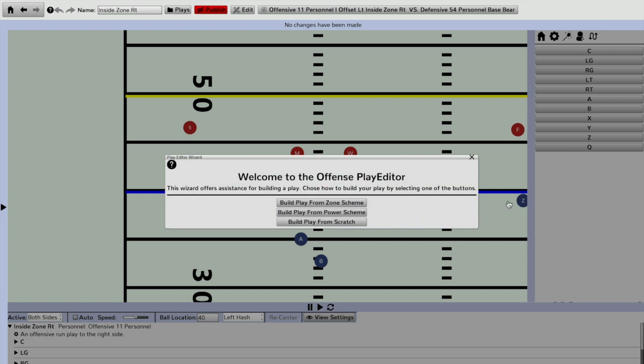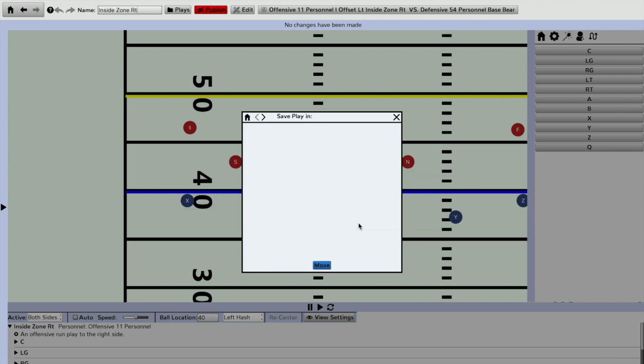Now you're welcomed with a dialog asking you if you would like to build it from a scheme. A scheme is basically a set of assignments that goes to a group of players. For now, we're going to build from scratch, but I will talk to you about how to build from a zone scheme later on. So we build from scratch.